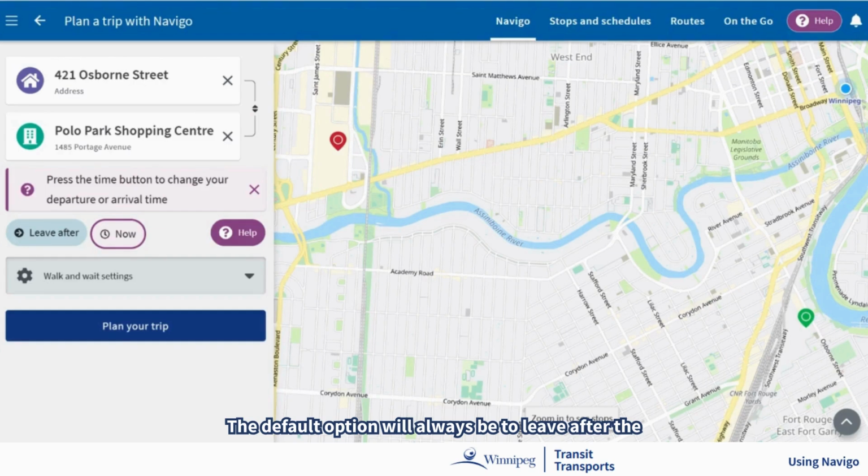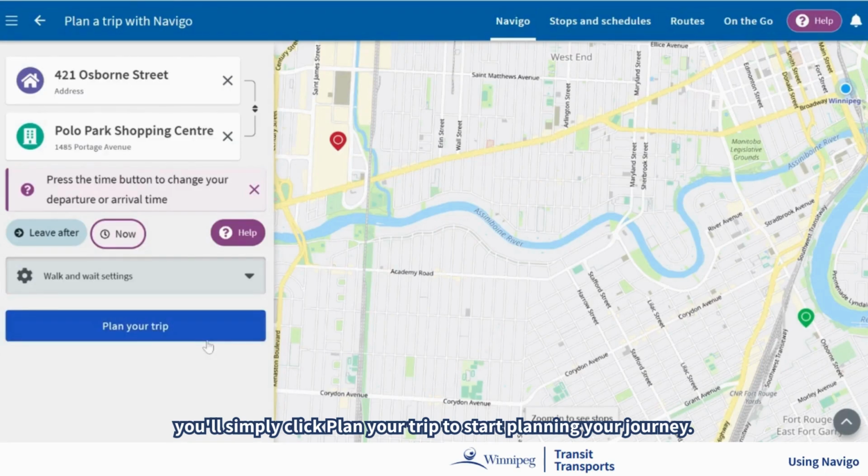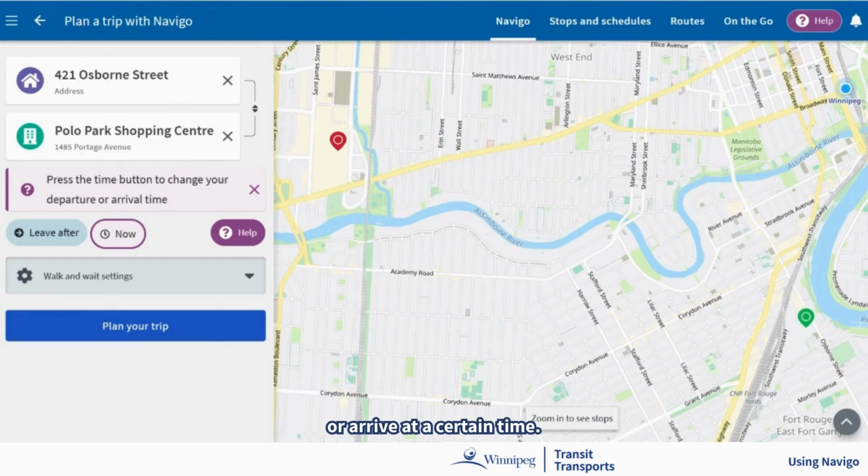The default option will always be to leave after the current time. In other words, this is a good option if you're looking to head to your destination immediately. In this situation, you'll simply click Plan your trip to start planning your journey. Now, there may be situations where you may need to leave before or arrive at a certain time.